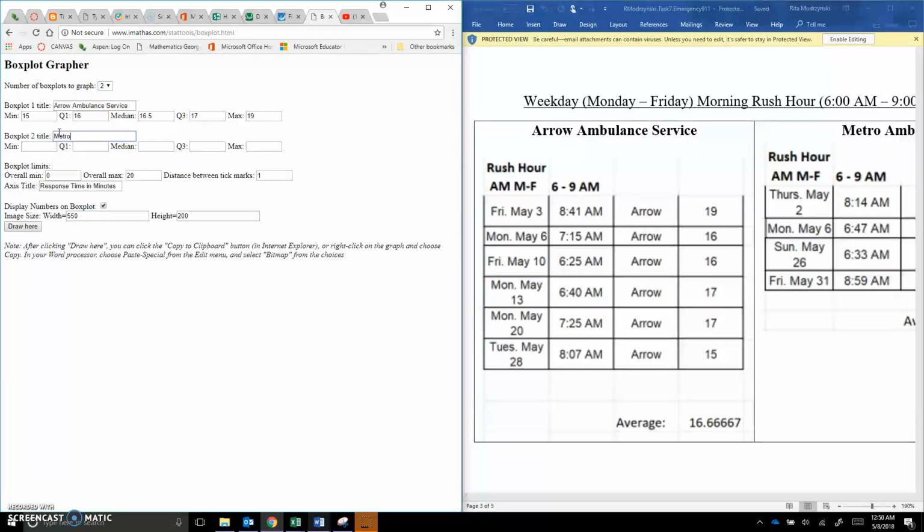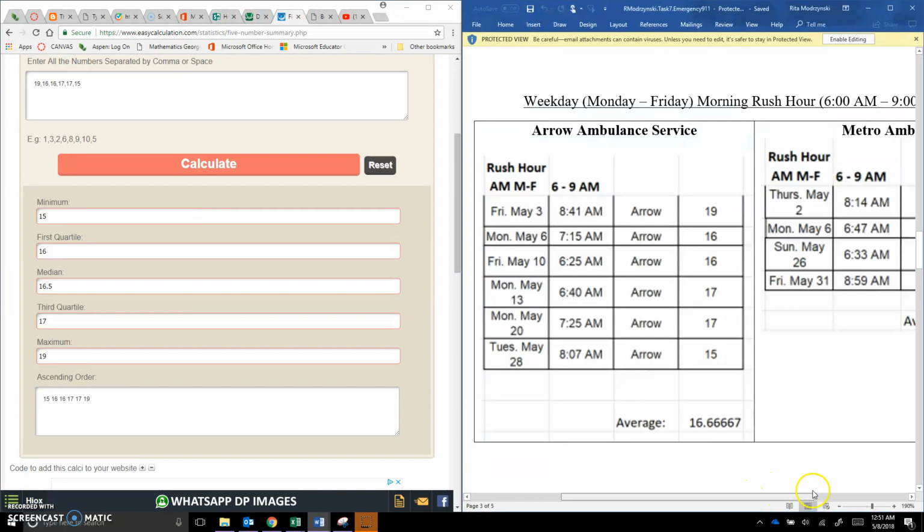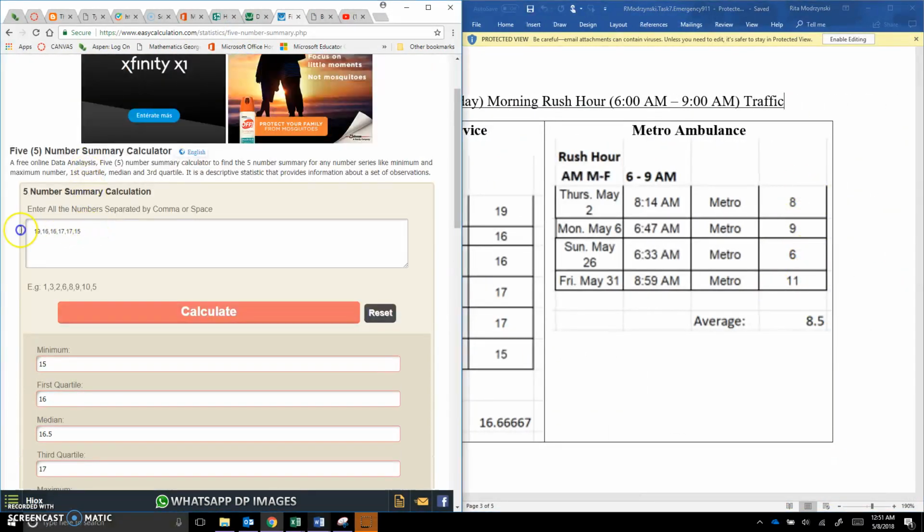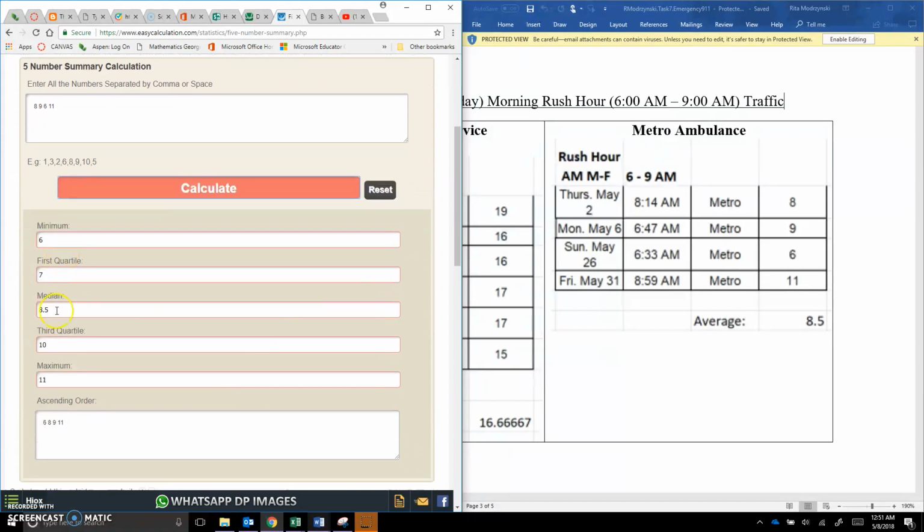All right. If you go to 2, we're going to add the other box plot, Metro. We can actually compare them on the same box and whisker plot. So for Metro Ambulance Service, let's take their data and make a new 5-number summary with that. So we have 8, 9, 6, 11. Let's type those in. Calculate. Got those numbers there.